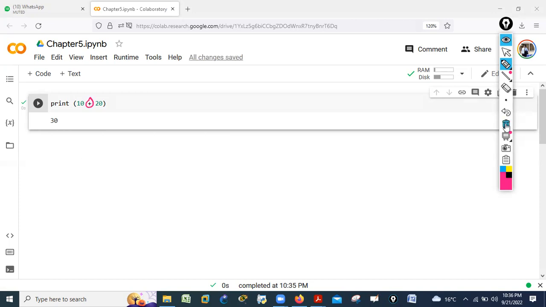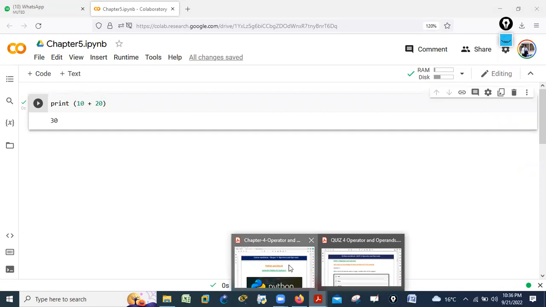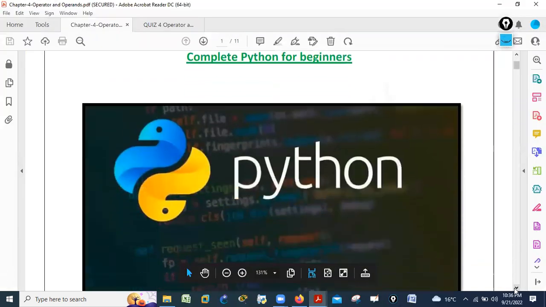So now, if I want to describe this statement, I can say print is itself one statement. 10 is a value, 20 is a value, and this plus sign is the operator which I use to combine two values. Yes, so this is one simple example of what an operator actually is. Correct. So today we will discuss operators.